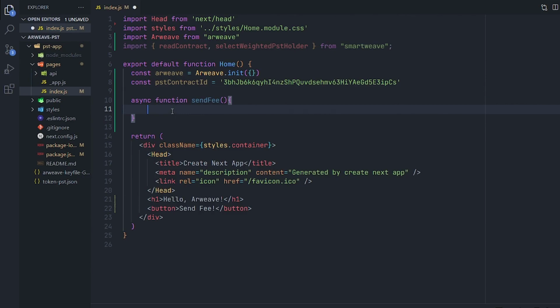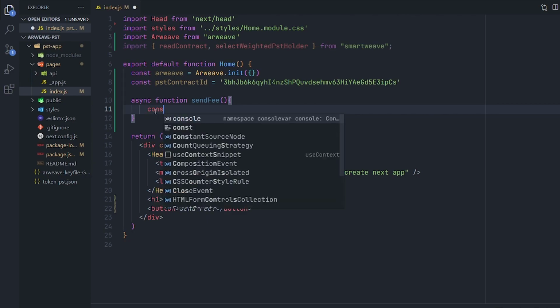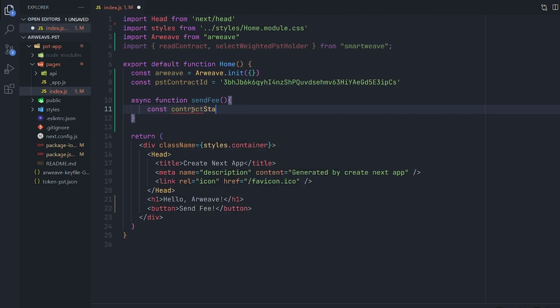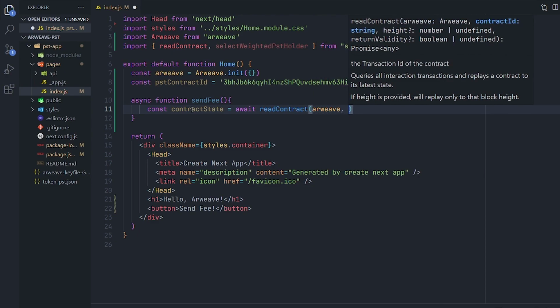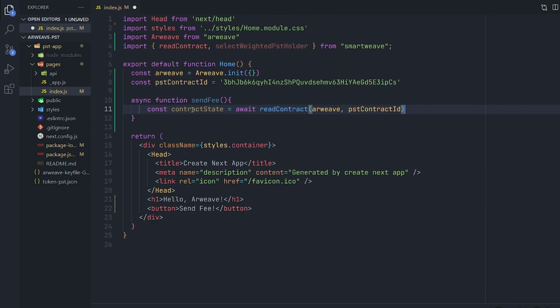So here I'm creating an asynchronous function called sendFee. The reason it's asynchronous is because we're going to need to await some information either about the state of our contract, but also to send and manage transactions. So it's going to read the contract, which takes in our Arweave client and says, hey, Arweave, can you tell me some information about this contract? And now because we have the information about the state of this contract, we can now select a holder based on this.